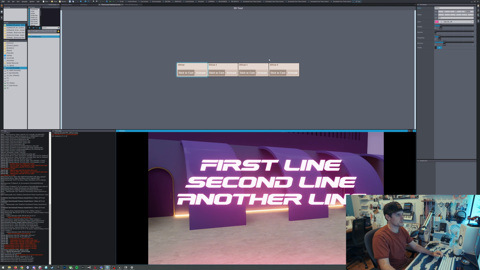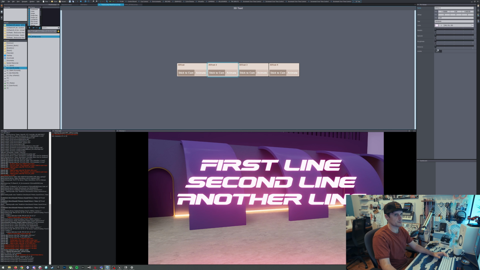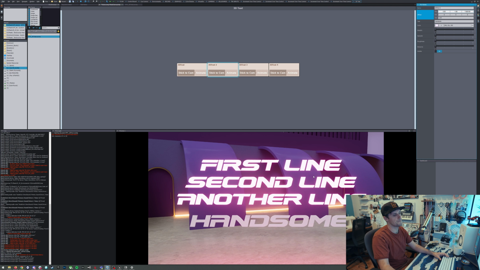At the moment, the font will be across all of the text things. So if we turn this one on, it will be here in the same font. But in future versions, I can change it to be different per text thing. So that's it. That's how to install and use the 3DText system inside of Aximmetry and Unreal Engine.